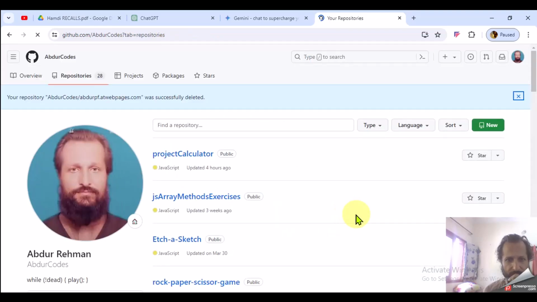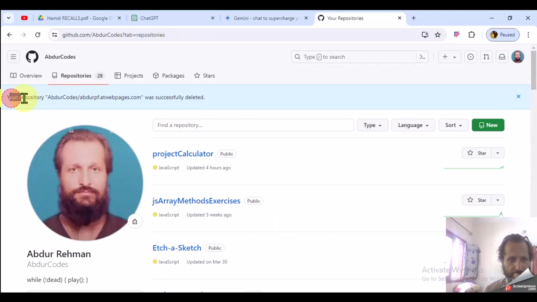Voila, your repository has been successfully deleted. This message can be read here: your repository was successfully deleted.